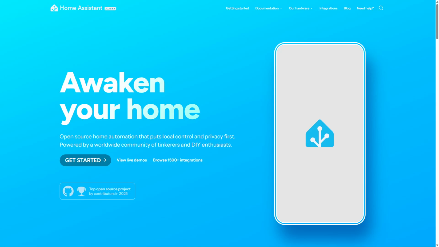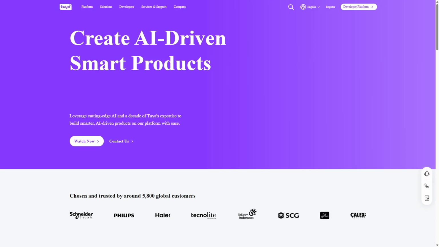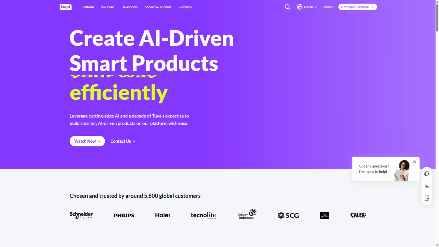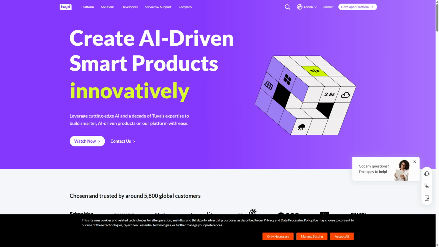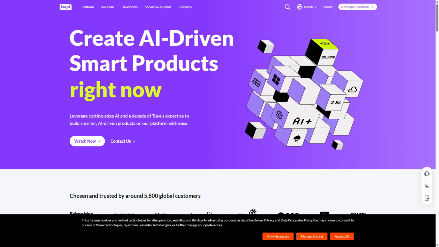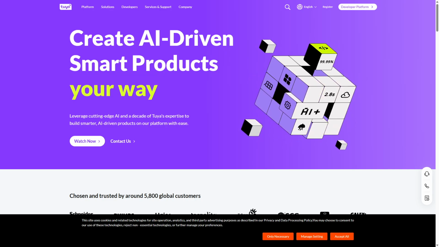Home Assistant versus Tuya. Choosing the right smart home platform can transform your home automation experience without sacrificing flexibility or ease of use. Both offer unique approaches to controlling smart devices, but their differences matter. Home Assistant and Tuya are popular smart home platforms with distinct approaches. Home Assistant focuses on local control and customization, while Tuya emphasizes cloud-based convenience and broad device compatibility. Understanding this core difference helps you pick the best fit for your smart home setup.